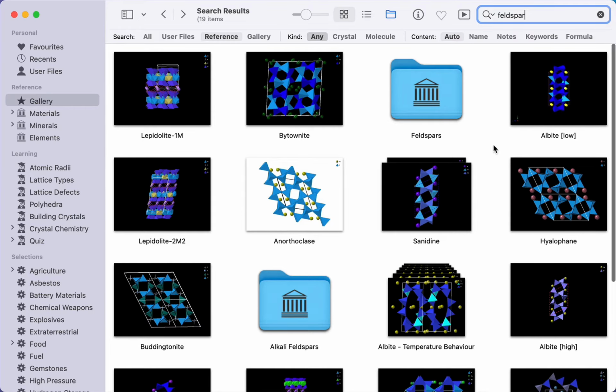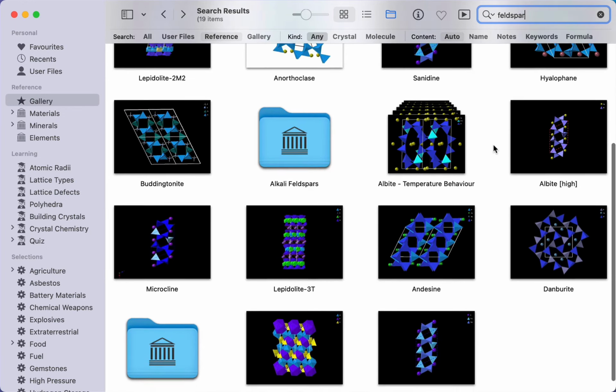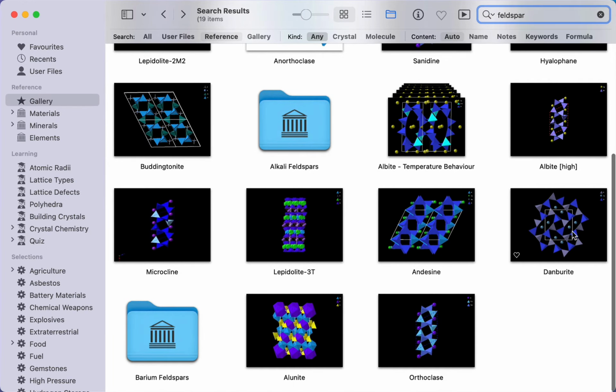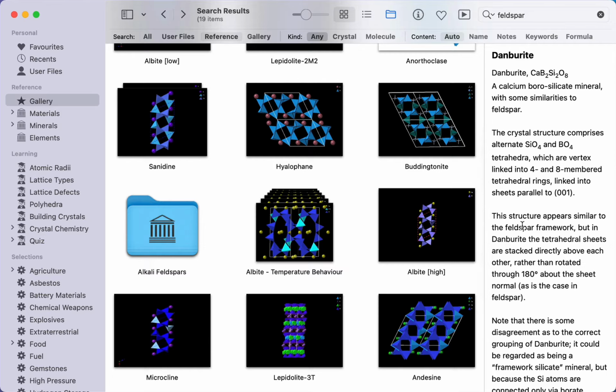Not all of these are feldspar minerals. Some of them, such as danbarite, is a feldspar related mineral, and the program picks that up. If I select this and show the info inspector, you can see that the notes say that it's similar to the feldspar framework. So in this general or auto search mode, you may get more results than you intend.